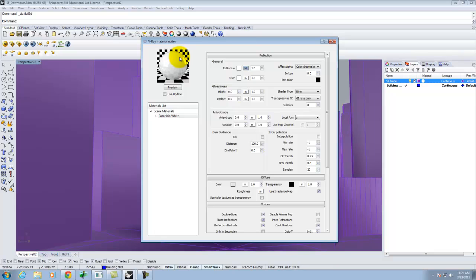What we're doing in this rendering is showcasing your building and making everything else kind of grayish white. That's the strategy. It's not designed to be a photorealistic rendering. It's designed to be an image that showcases your building. So I have porcelain white, and I want to apply it to the SF City model, right?